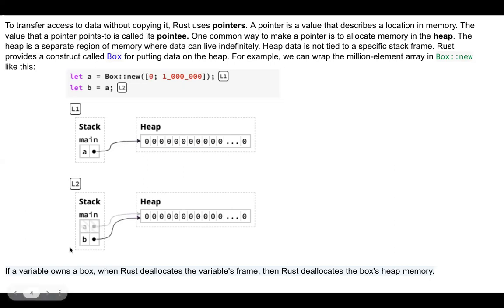Okay. So when a variable owns a box, so this is a box, how do you create a variable inside a heap and create a pointer? You use Box::new. Okay? So Rust provides a construct called Box for putting data on the heap. So here, for example, we can wrap the million element array in Box::new.